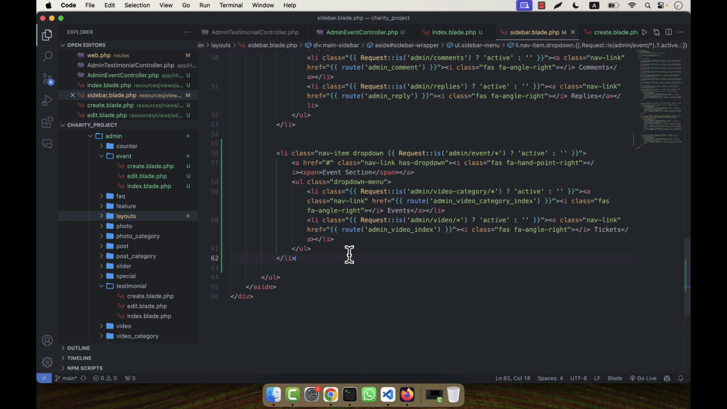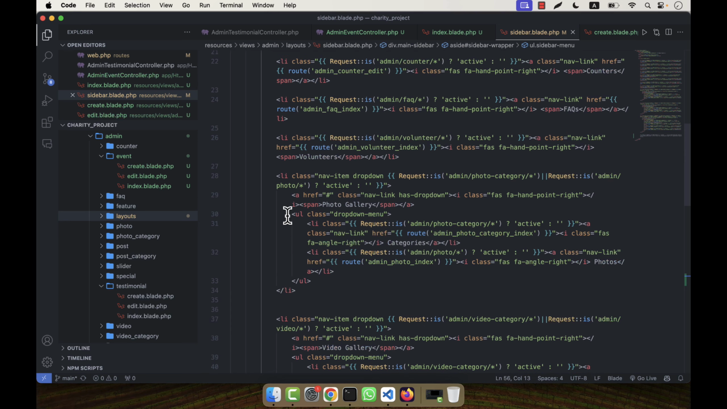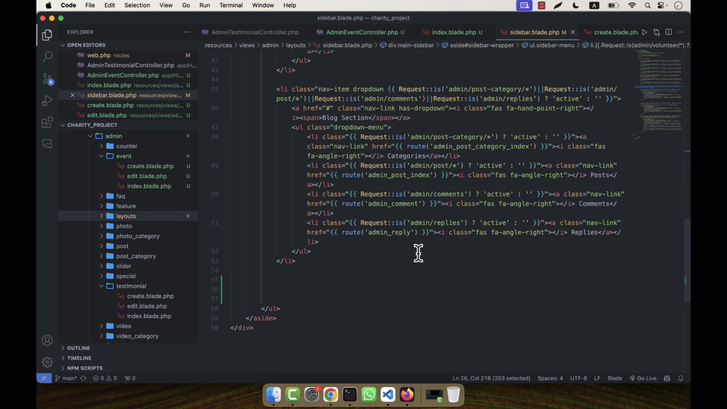Let me think how I will manage it. All the events I can show, and the events under that I can show. Okay, so not this way. I am going to remove drop down, not needed. I am going to make a simple event section here.